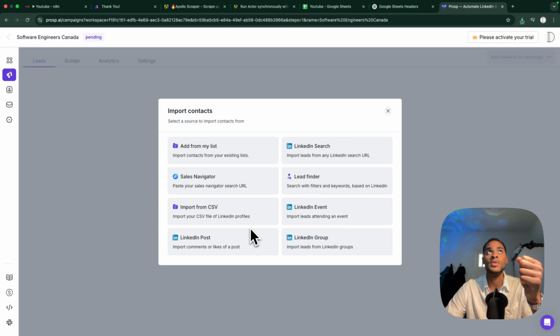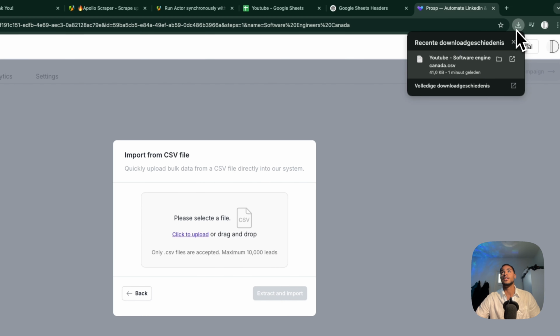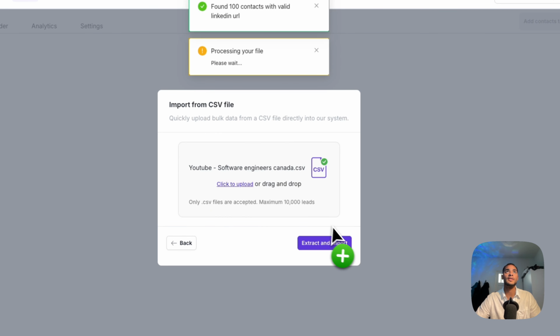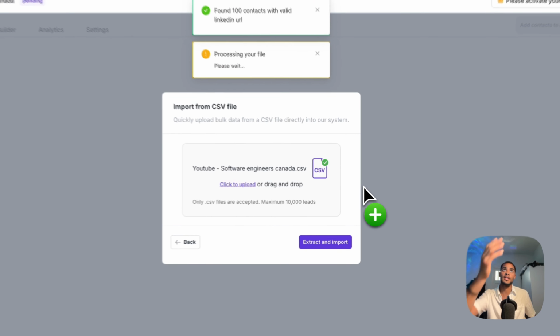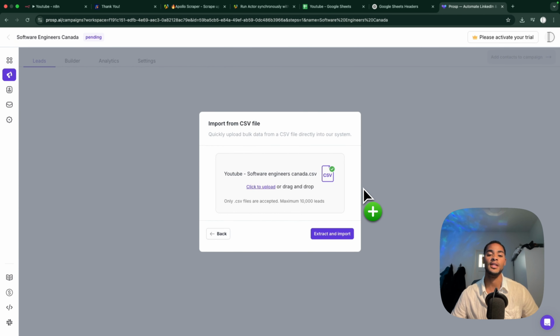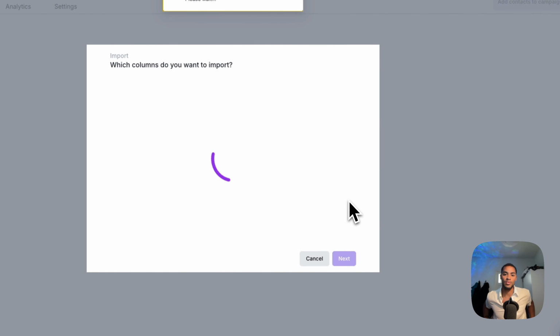And in our case, since we have a CSV file, we're gonna use the import from CSV to import the LinkedIn profiles. This CSV I have right here, we're gonna drag it in. It's gonna say it found 100 contacts with a valid LinkedIn profile, so that's great. We're gonna press extract and import.